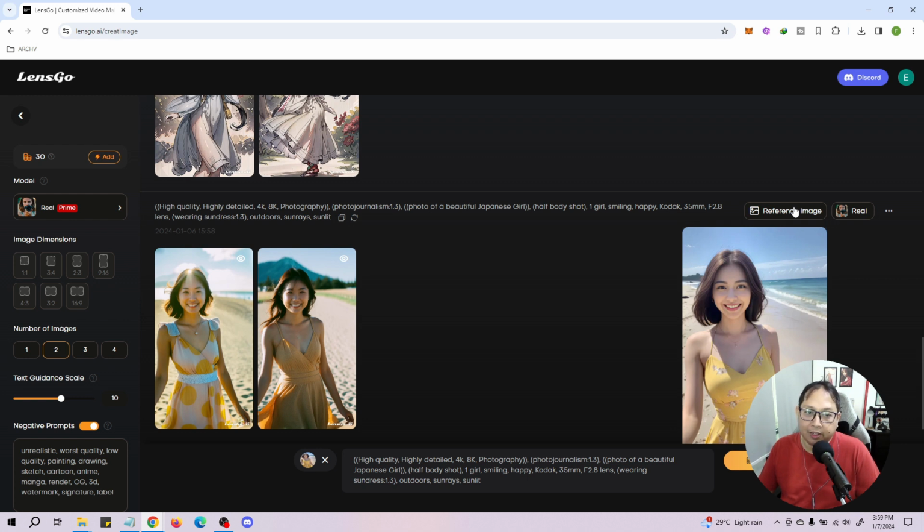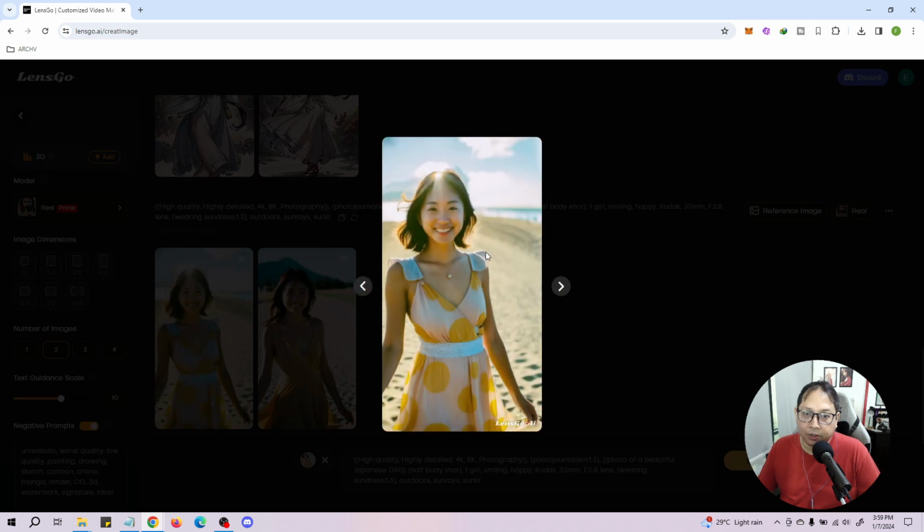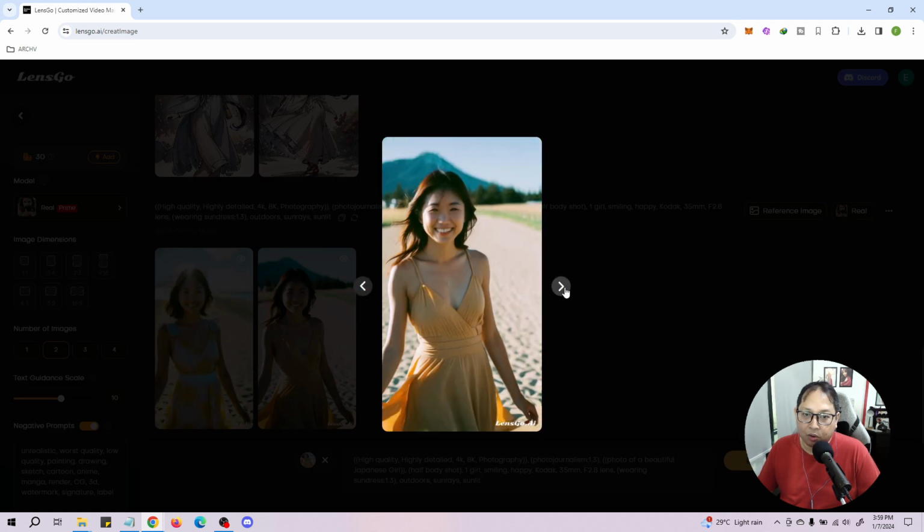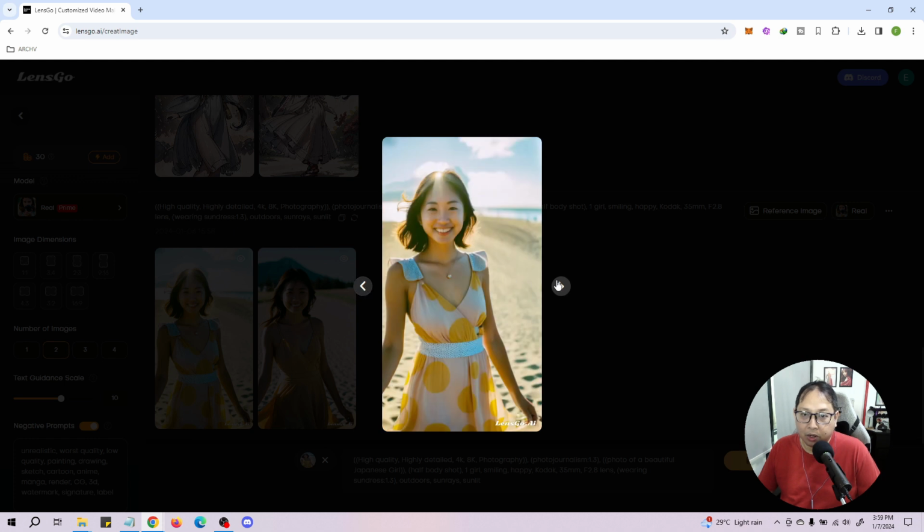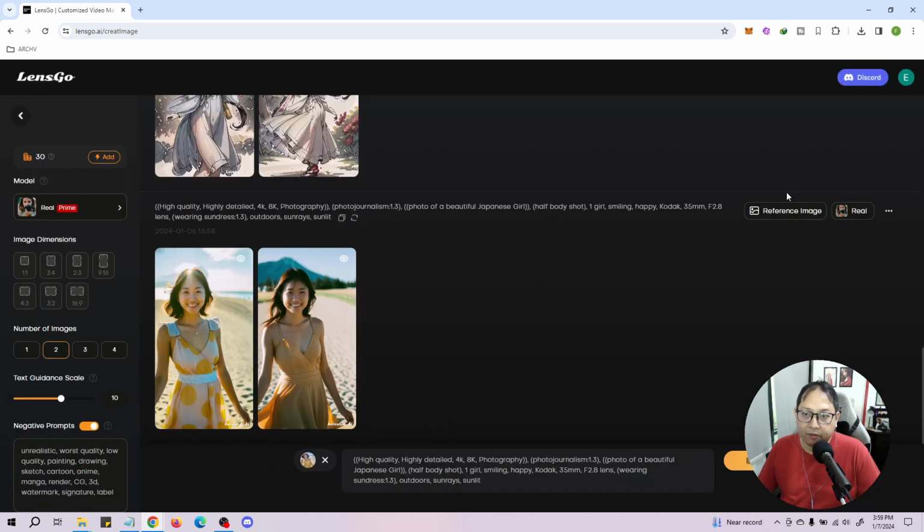So this is the reference image. On the right and on the left, you're able to see the generated images, right? So this is generated image 1 and number 2. It is looking almost similar to the reference image that we provided just now.